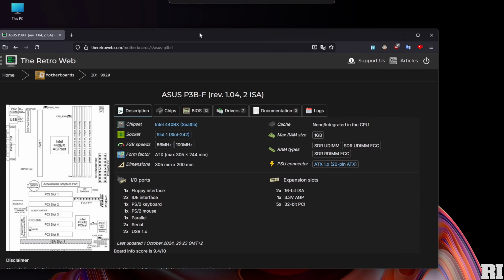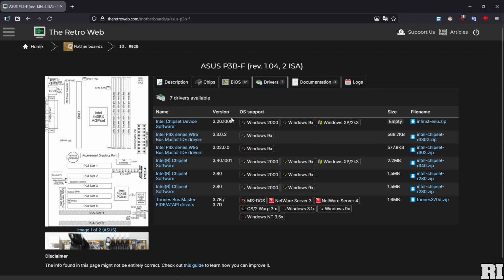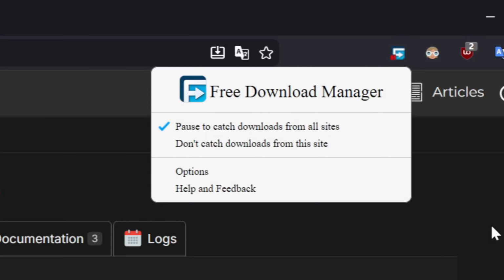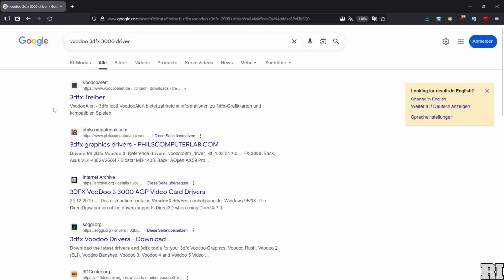Alright, so I found this website right here, the Retro Web, and it has a drivers page apparently. That even goes up to Windows XP. Alright, let's just download all of these. I do not want to download them with this. Alright, so... Oh, there's quite a lot of Intel chipset software. Alright, this one I don't want. This is W95, which I suppose is Windows 95. I don't need that. So let's get these, because this does say 9X. Okay, let's download those.